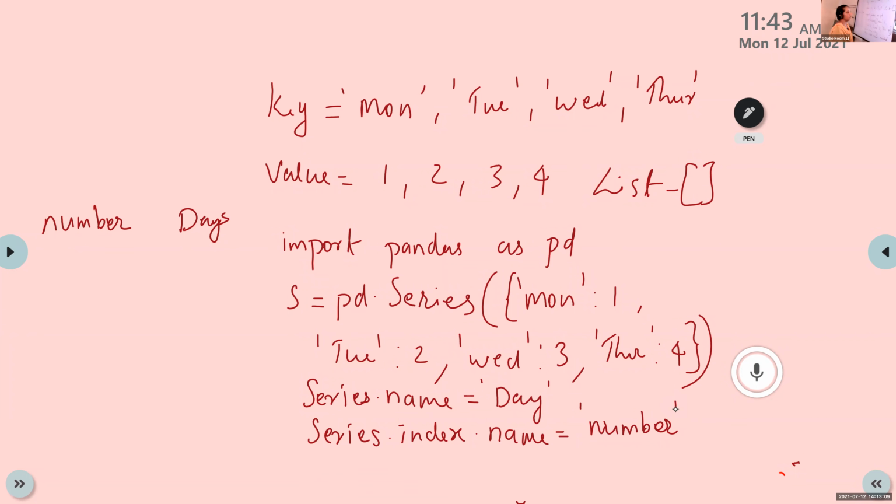Okay. Next statement. Meenakshi, print this. Correct. Anna, read the output. The heading of the index, the name of the index, is number. Correct, Hannah? Then Monday 1, Tuesday 2.